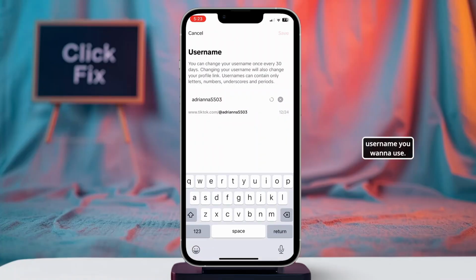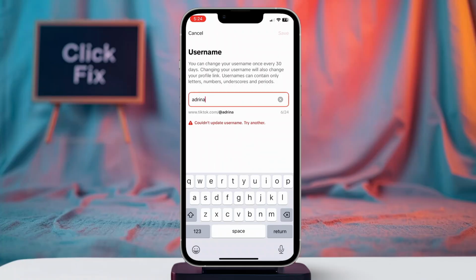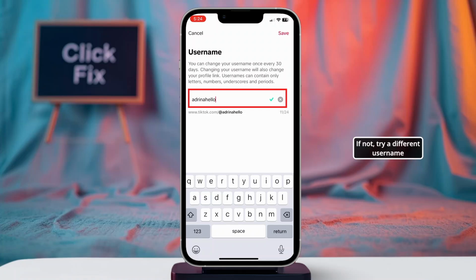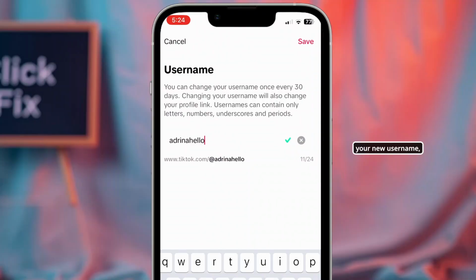Now enter the new username you want to use. As you type, TikTok will automatically check whether the username is available. If you see a green check mark, that means the username is available and you can use it. If not, try a different username until you find one that's available. Once you've chosen your new username, tap Save in the top right corner.